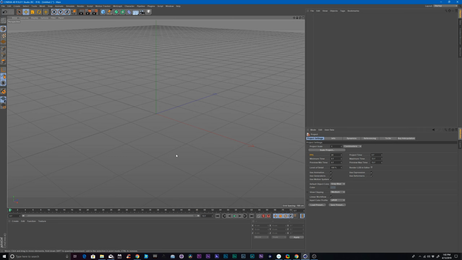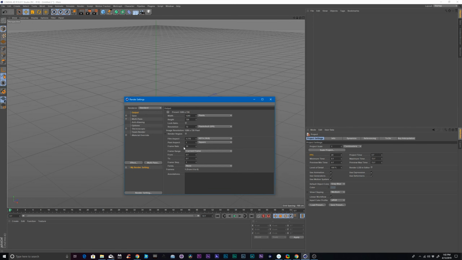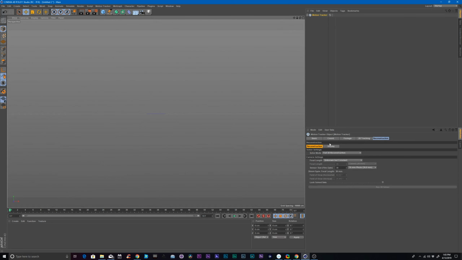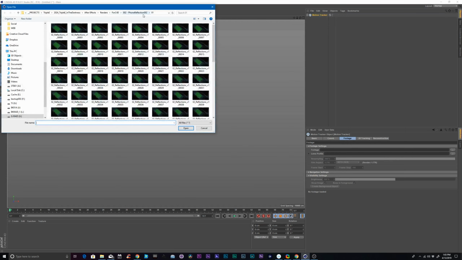Next thing we're going to do is set our render settings up. So just hit Control B or Command B if you're on a Mac. The only thing we really have to worry about here is the frame rate. So we want to render out at 24 frames per second. We don't need to worry about the resolution because when we set up our motion tracker, we're going to create a motion tracker and import footage, and it's going to auto set the resolution, and I'll show you that. So we'll click on the footage tab, and we're going to click on this button here for footage, and we're going to load our shot.